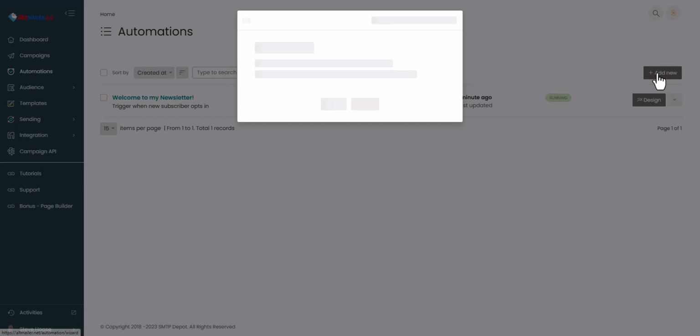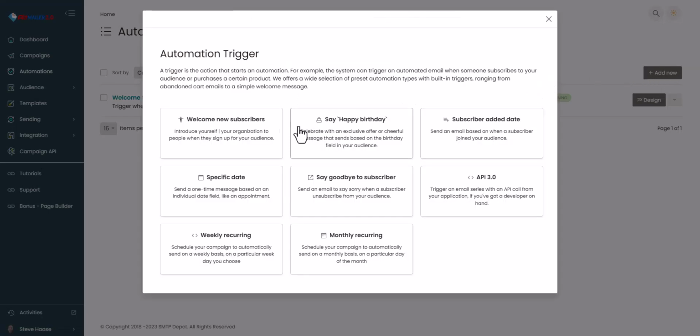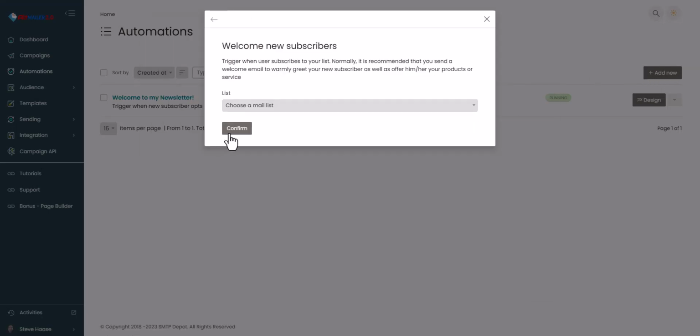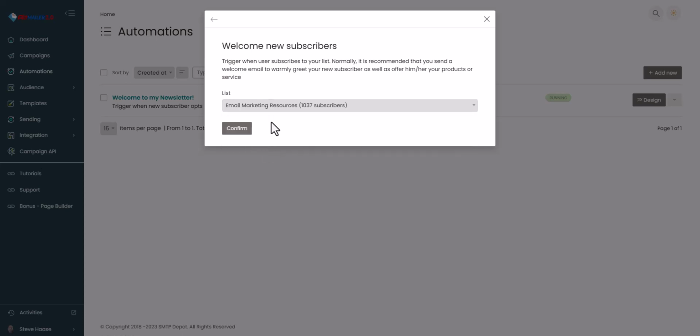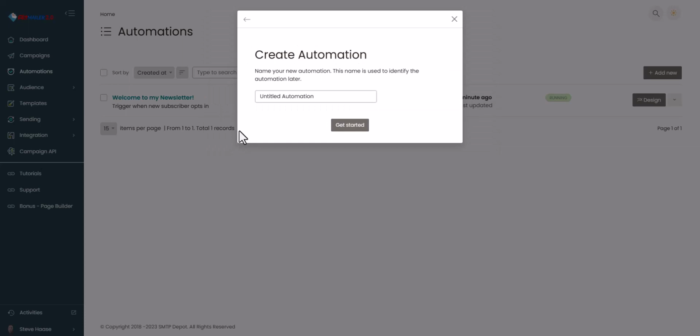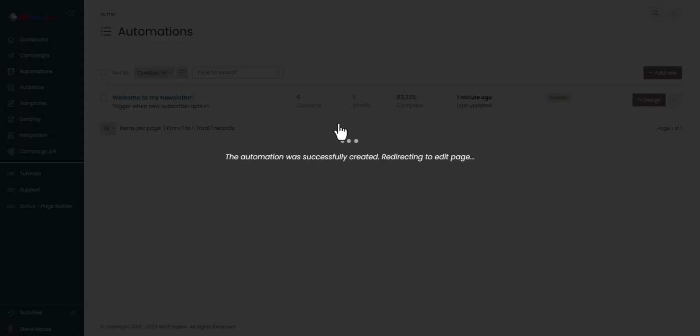Let's create a new automation to welcome a new subscriber. So you click here, you select your list, whichever list you want it to be. Let's just use this one for this purpose. I'm just going to call this a demo, whatever you want to call it. It's all internal. Nobody sees it but you. Click Get Started.